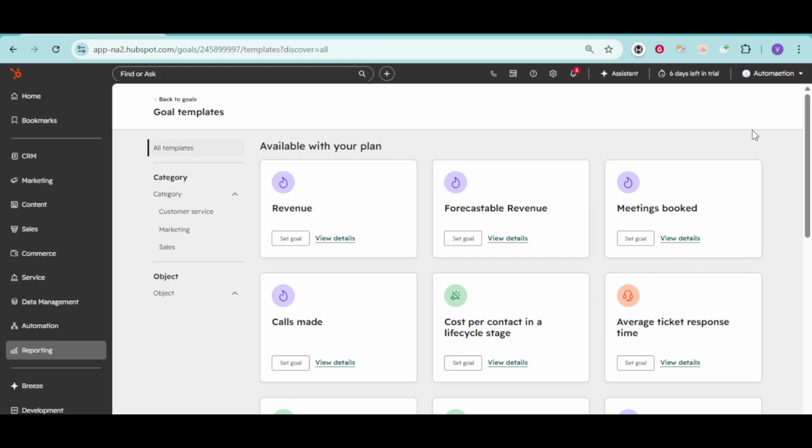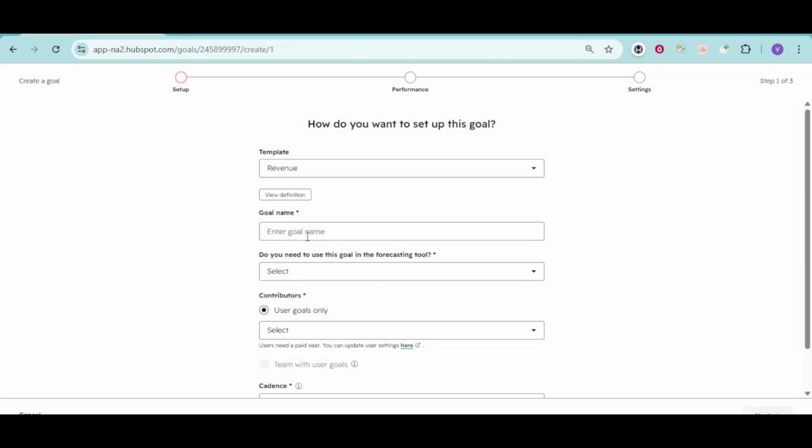Next, you'll need to choose a category for your goal. In this case, select Sales. Within the Sales category, you'll find the Revenue template. This template is specifically designed to help you focus on monetary targets, which is precisely what we're aiming to achieve. Selecting the right category and template is crucial because it ensures that all the metrics and KPIs you're interested in are aligned with your revenue objectives.